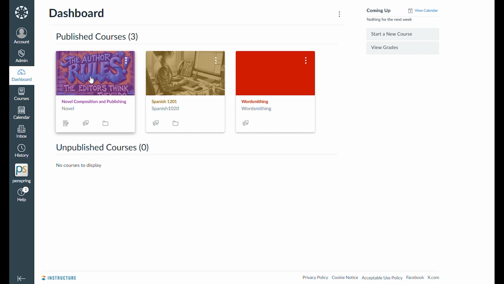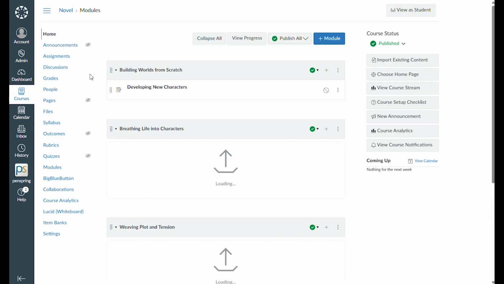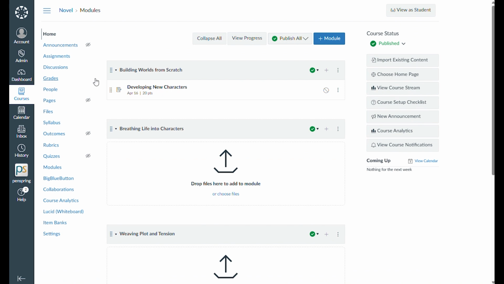Notice the 3 courses in our dashboard. The first course is called Novel Composition. We have 1 assignment so far, just to show you by example. This assignment is in our first module. Whether your assignment is in a module or in the general assignment list, adding Penspring to your assignment is similar.